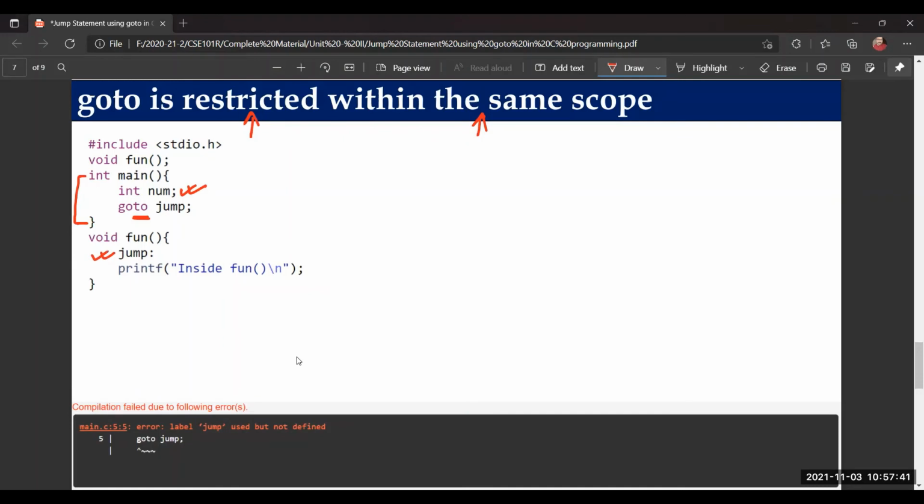So what will the error be? Look at this. We get the error: label jump used but not defined. Here label jump is used, and it says not defined. You might think it is defined here. No, be very careful. goto cannot jump into different scopes. It should be within the same block. But you can use the label in a way like this. Let me show you in the compiler, it will be easier to understand.